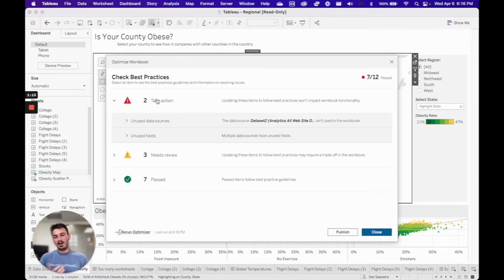Now, this is a really powerful feature, especially for people just learning Tableau, because it really gives you good guidance to the fundamentals of making performant dashboards for your end users. No one likes to wait 5 to 10 seconds every time they click on something in the dashboard in order to have it load. So instead, you can start by going through this Workbook Optimizer.